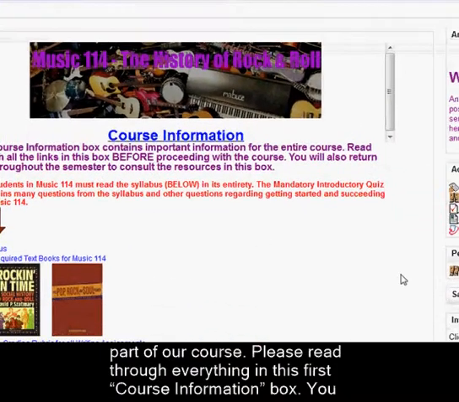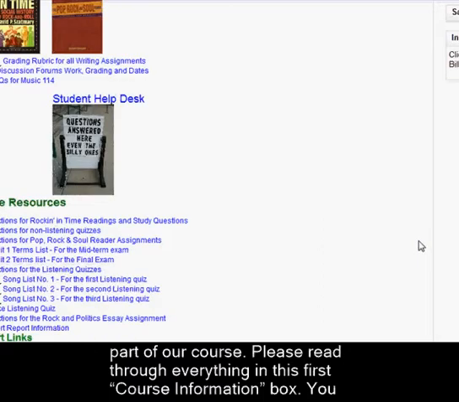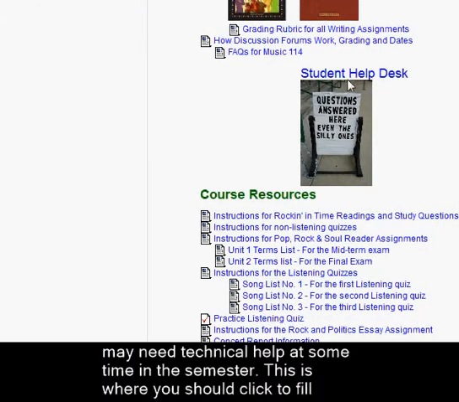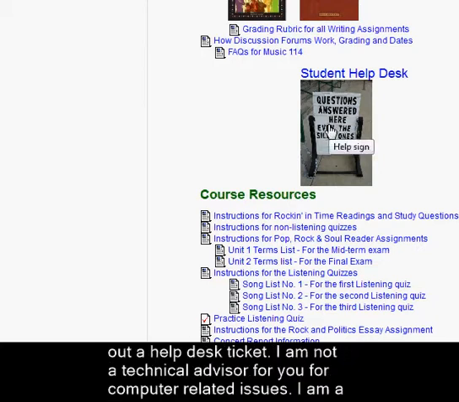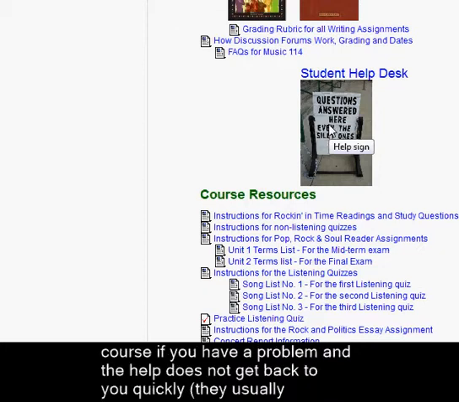So please read through everything in the course information box, this first one. You may need technical help at some point during the semester. Most people do occasionally. This is where you should click to fill out a help desk ticket. I'm not a technical advisor for you for computer related issues. I'm a content advisor, and of course I'm the facilitator and instructor for the course. So any course content information.